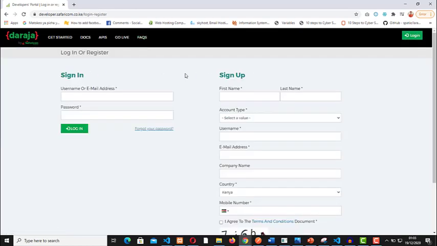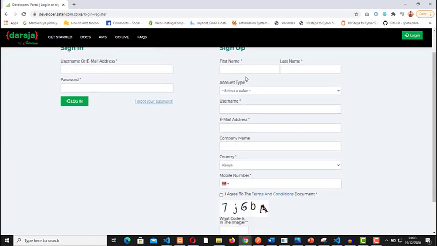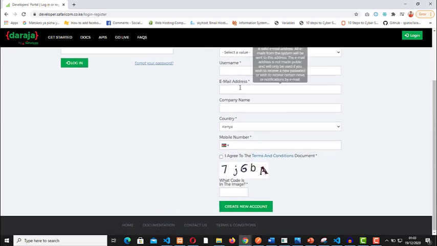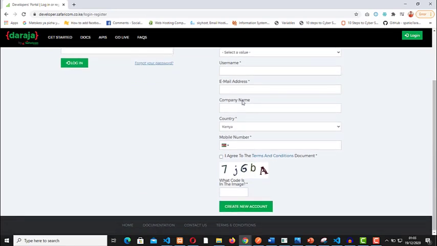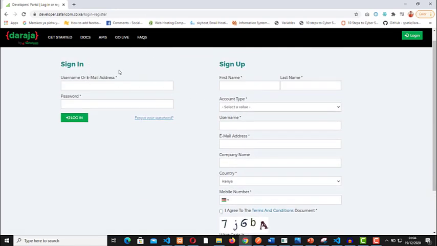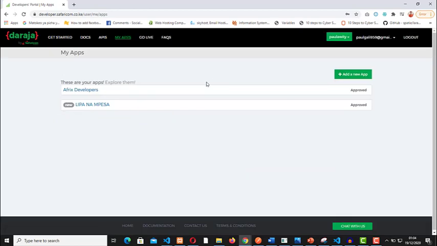In the login page there are two options. You can either sign in if you have an account, but if you don't have an account, make sure that you sign up. The sign up process is really friendly and easy, so you can do this on your own. Since I have an account, I'll just sign in. Okay, so I'm logged in.